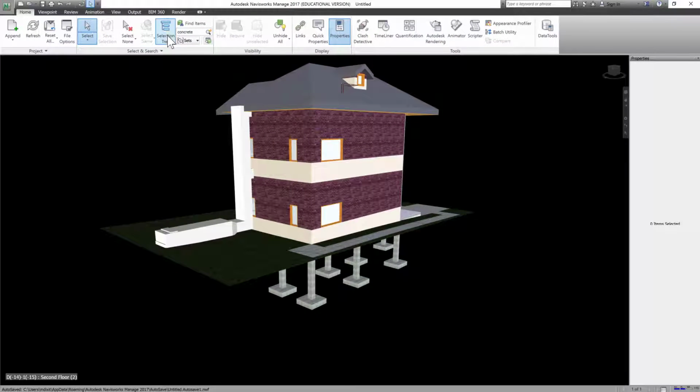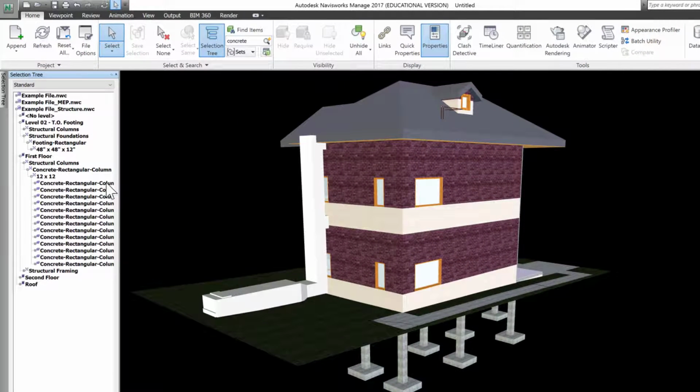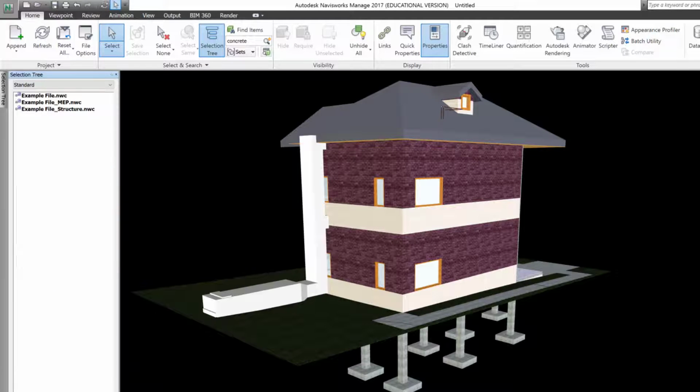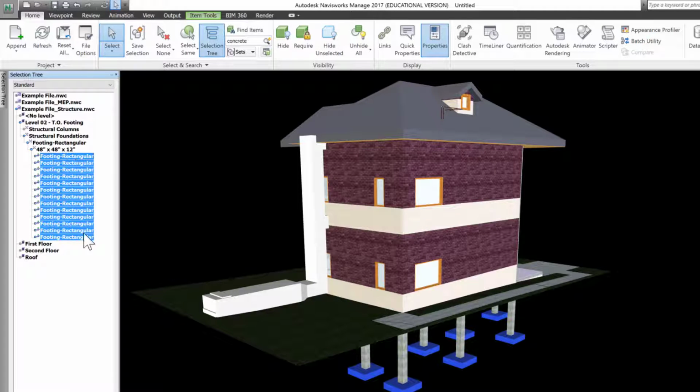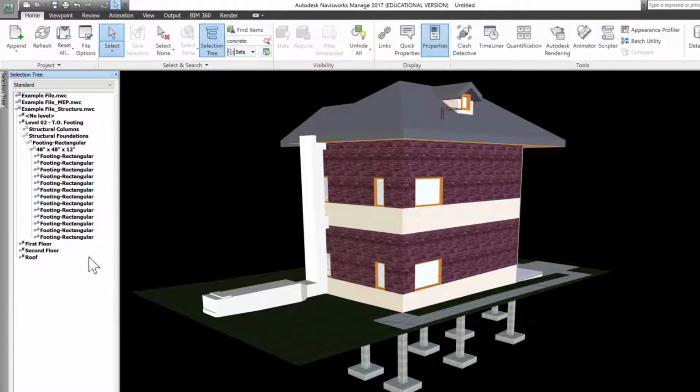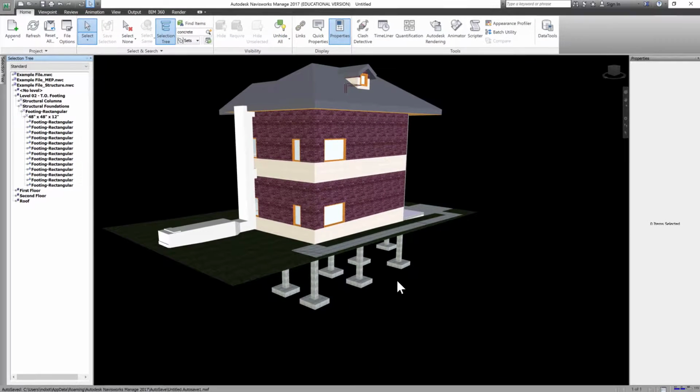Or I can click on the selection tree, and when the selection tree comes up here, I can go to, let's say, the structure. I can expand it. I can go to level 2, top of footing, and I can go to structural foundation, rectangular footings, 48 by 12 inch deep, and here I can select one, press shift and then select all, or select a few. So I can do the selection by going to the selection tree. I can also click in the drawing area and select each element one by one and create a set.